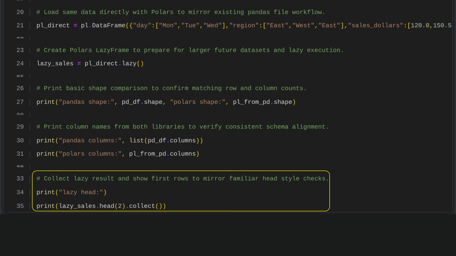This code works with a Polars LazyFrame, which delays executing operations, so it can handle large datasets more efficiently. It first requests only the first two rows of the data, then uses a collect operation to actually run the deferred steps and convert the result into a regular Polars data frame. Finally, it prints this small preview, labeled as lazy head, which serves a similar purpose to using the head function in pandas to quickly inspect the data.